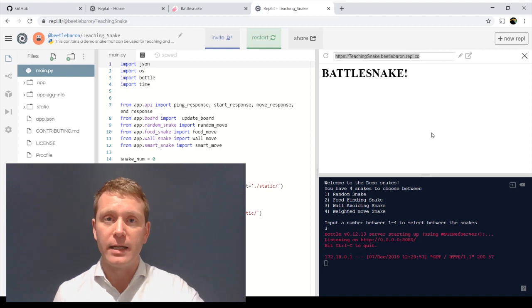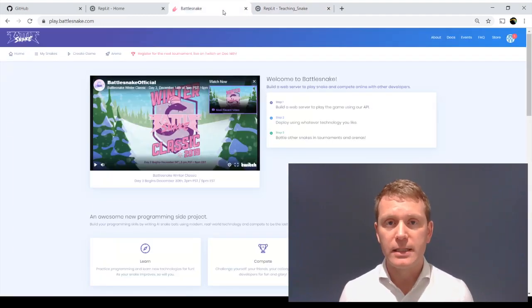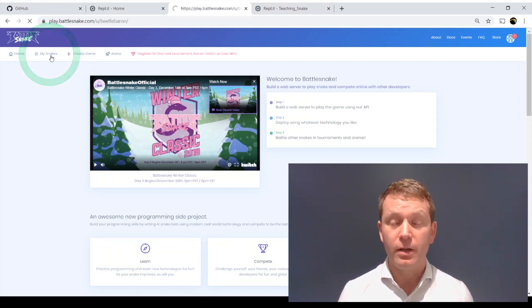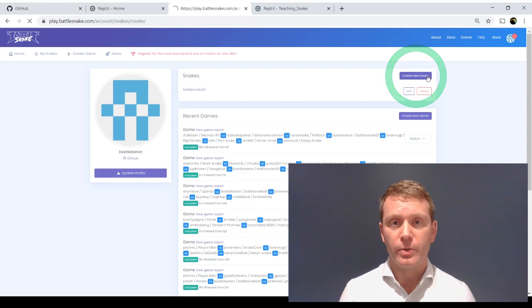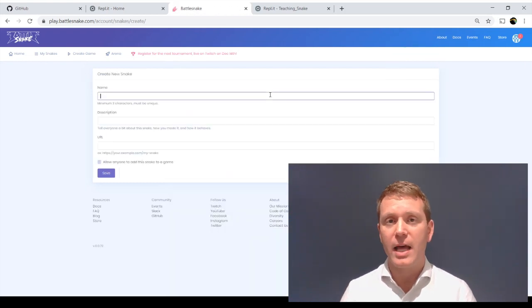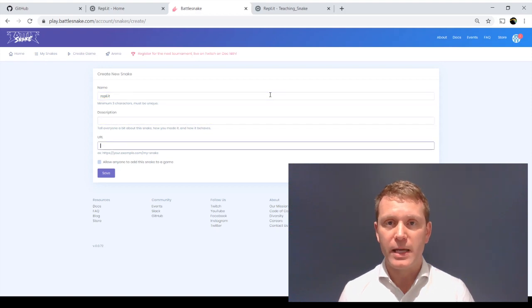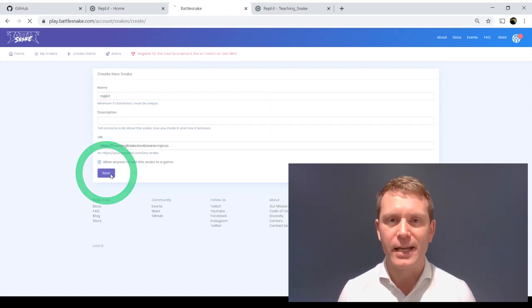to the Battlesnake arena. So here, we need to be logged into battlesnake.com. So log in if you haven't already done so. Then head over to the My Snake section. Here, we're going to add a new snake. So we need to give it a clever name and use that address from Repl.it from before. Once we paste that information in, we can click Save, and now we're ready to test out our snake.